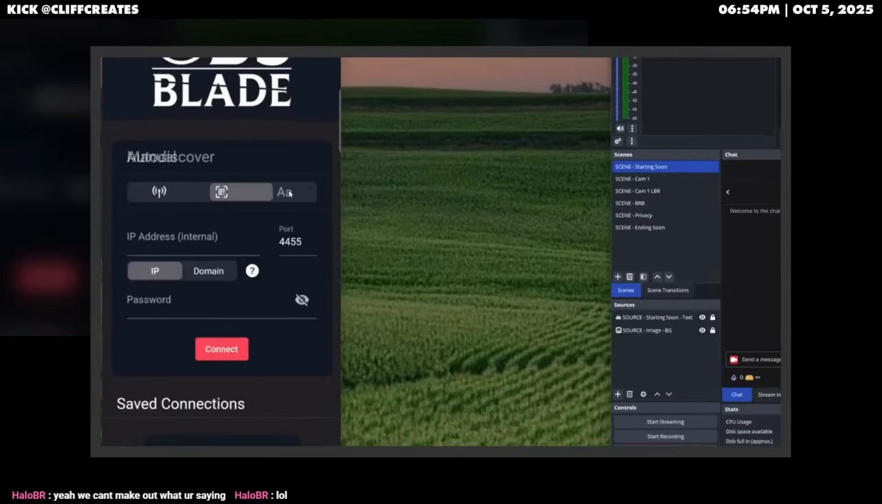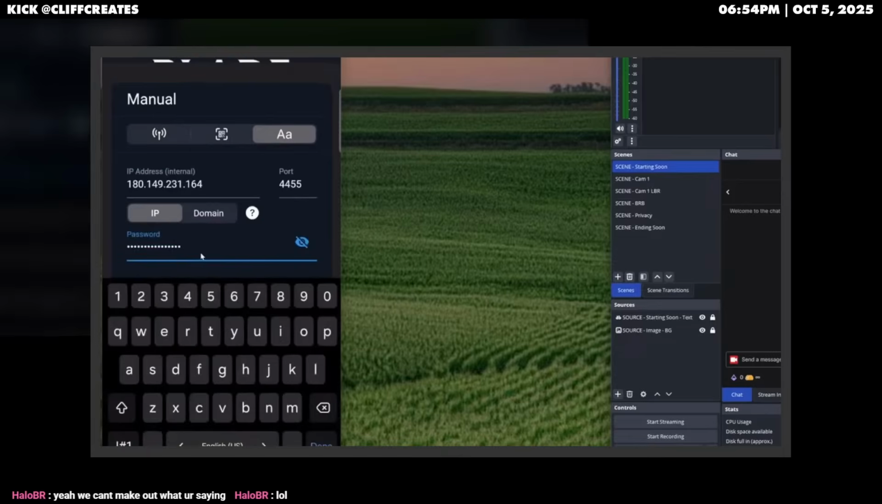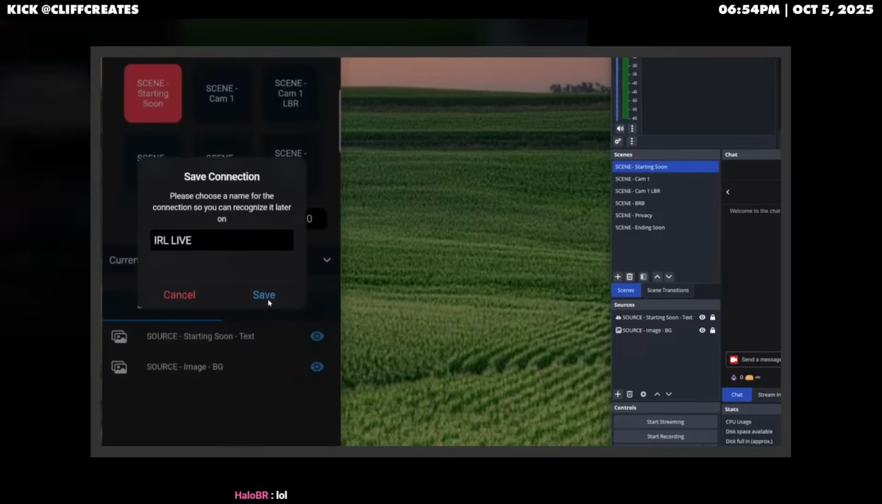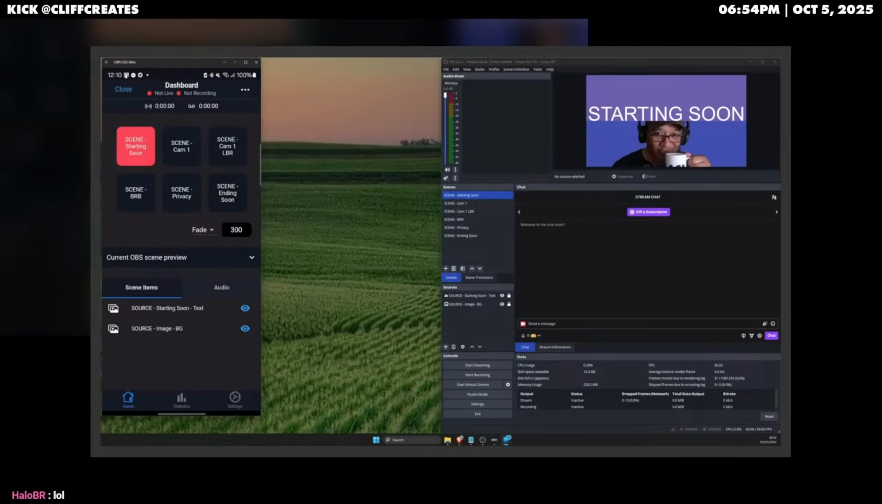Open the app, then swipe to add a manual connection to OBS. For the IP address field, enter your external IP address from part 6. Password is your server password in OBS. Save connection by giving it a name like IRL Live. All your scenes in OBS should now be accessible as clickable buttons.